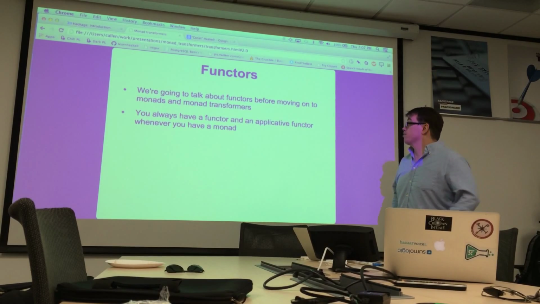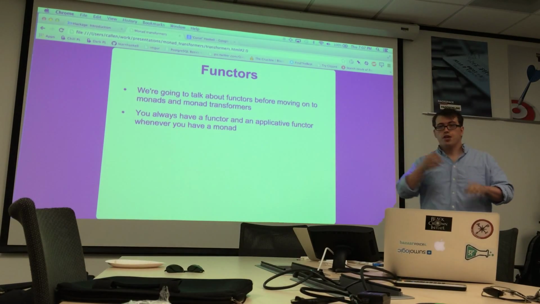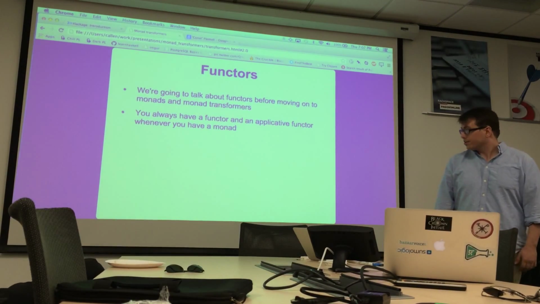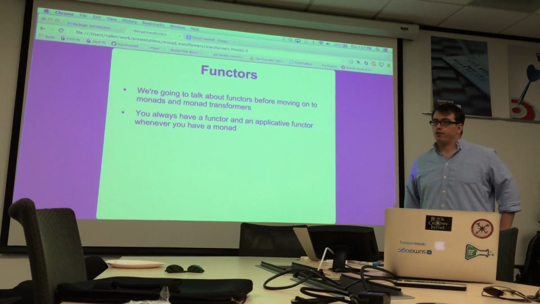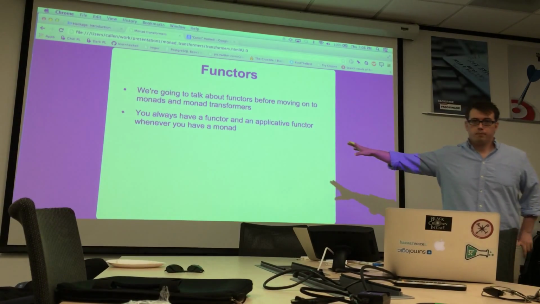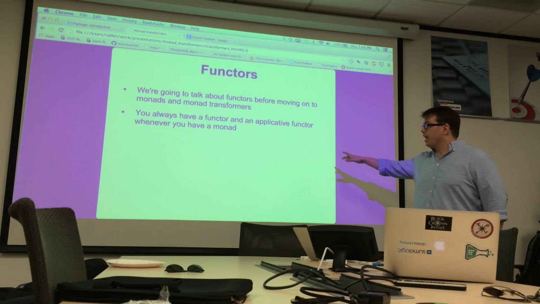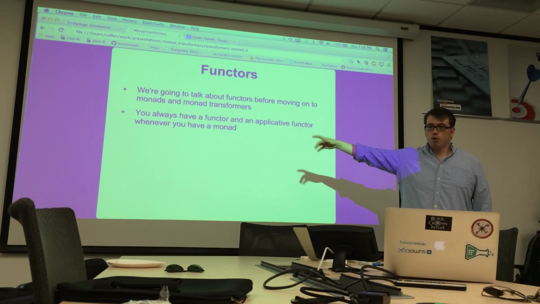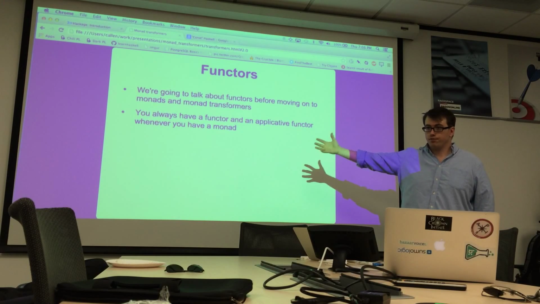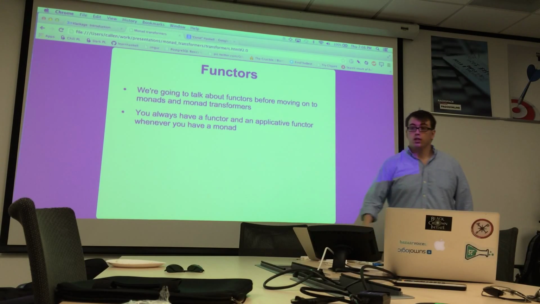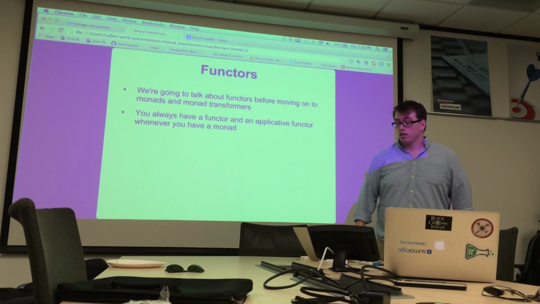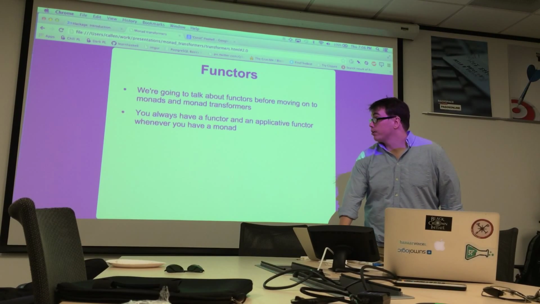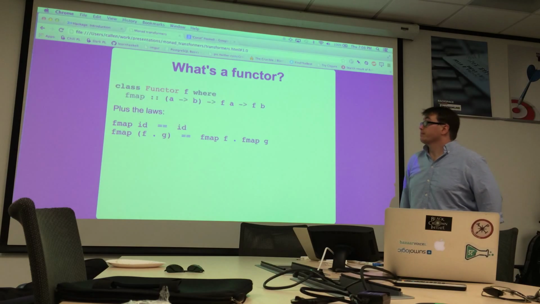So first off, functors. One thing to understand about a functor is its relationship to applicative and monad. I know you don't know what those are yet. That's fine. But anytime you have a monad, there's a functor in there somewhere. You have a functor, and actually an applicative functor, before you have a monad. And we have to understand the weaker algebra before we can understand the stronger algebra.